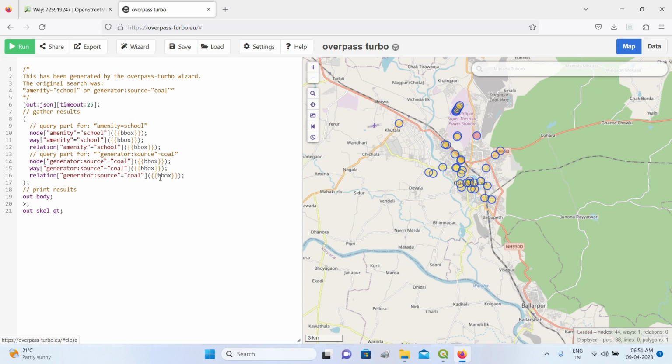The query for this is available here, and you can see that the first part of this query is actually bringing out schools, nodes, ways, and relations, where the amenity is school. So all the schools have been brought out using this particular part of the query. And the bottom part of the query is bringing out all the coal-fired plants here. So if you knew a little bit of Overpass query language, we can style them a little differently. We can use some CSS type styling syntax here.